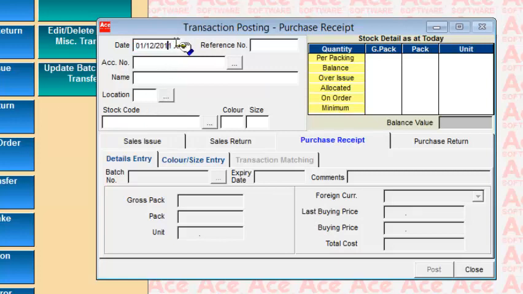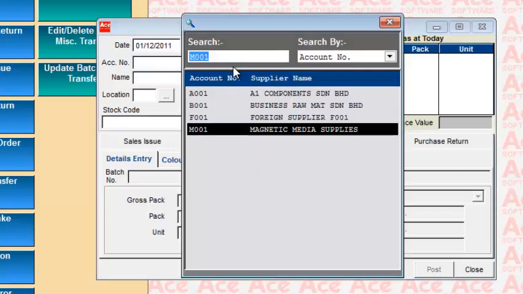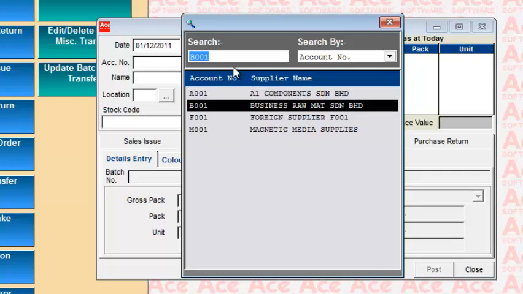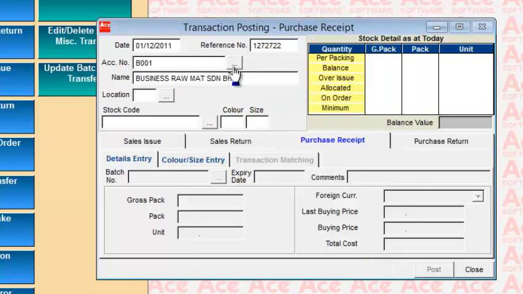Now inside the purchase receipt posting, first thing is your date, second one is your reference of the invoice number of the supplier, and which supplier account, who are your suppliers. So you can actually create different account numbers. If you are using our ACE credit system, actually this is integrated, so it's actually picking up the account numbers from the ACE creditor system.